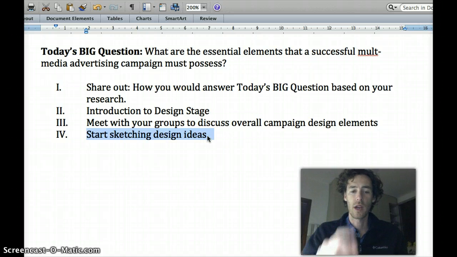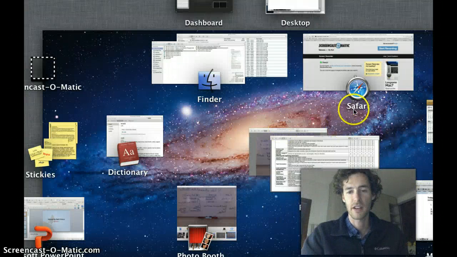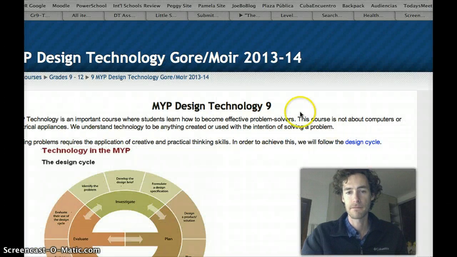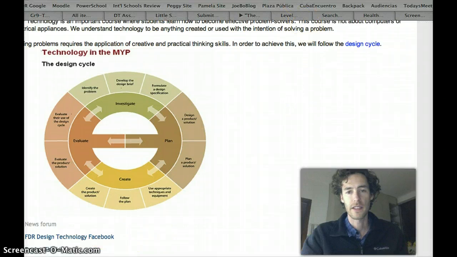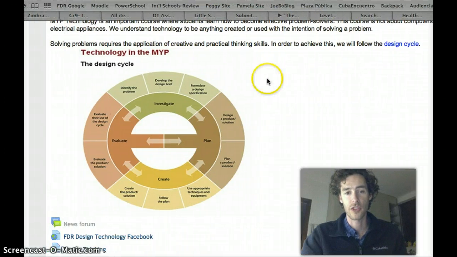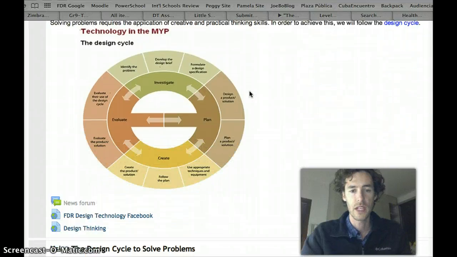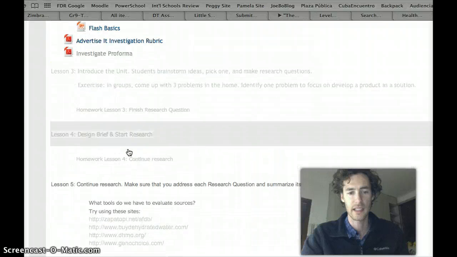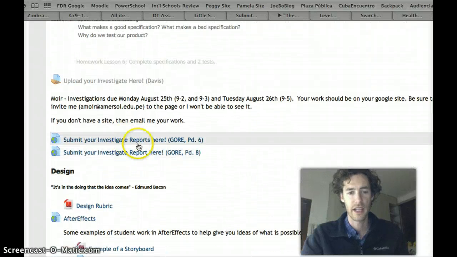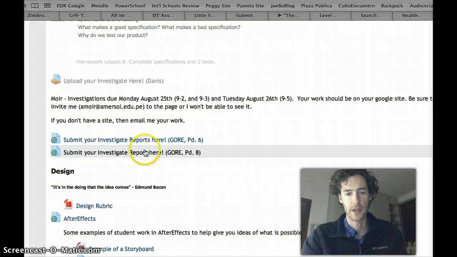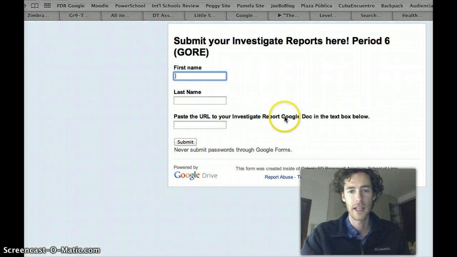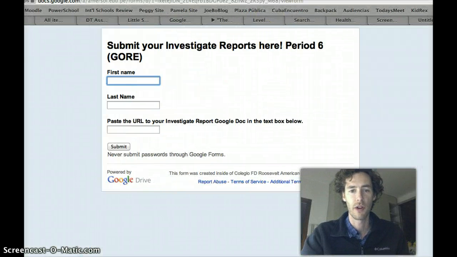Okay guys, one last thing is that by start of class tomorrow, our investigate reports are due. So I'm going to quickly show you how to submit those using Moodle. If you go to our Moodle page under Advertise It, under the Investigate stage, you'll find down here that I have two submission buttons, one for period 6 and one for period 8. What you're going to do is click on the one that corresponds to your period, and it will take you to a Google form like this.